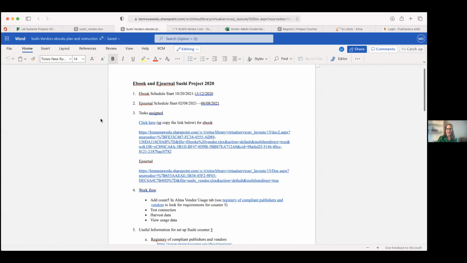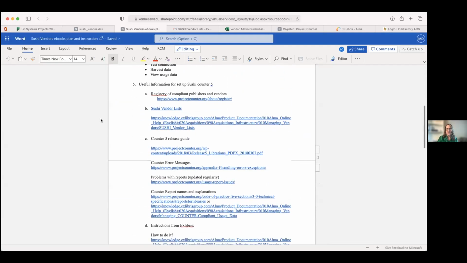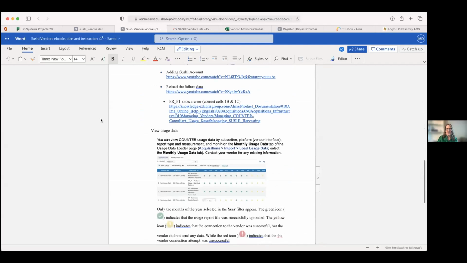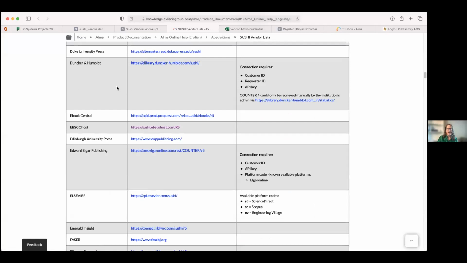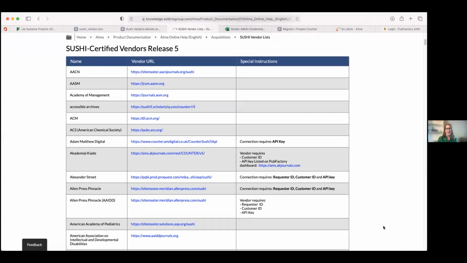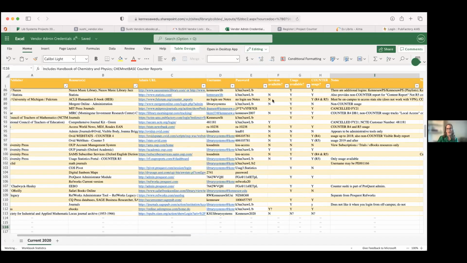Here's our plan and instructions with all the links about how to do it, information about the vendors, information in Alma. This is one of the main pages that you will be using if you decide to implement SUSHI, the SUSHI vendor list in the Ex Libris Knowledge Center. You can see that they are listed alphabetically by name with the vendor URL. You won't have to input that into Alma. It'll be added automatically. And then sometimes there are instructions on setting up the account, what the vendor requires. You'll also need all your passwords and logins for all your accounts.